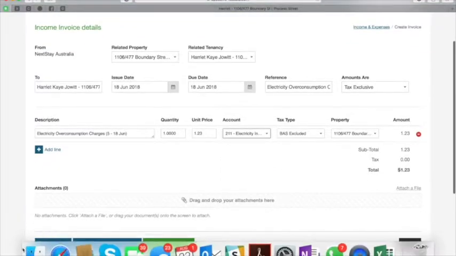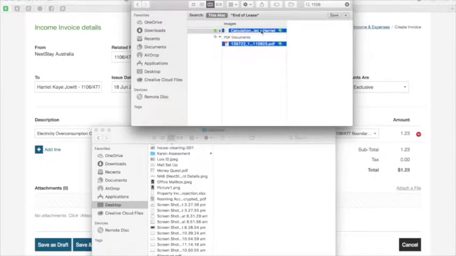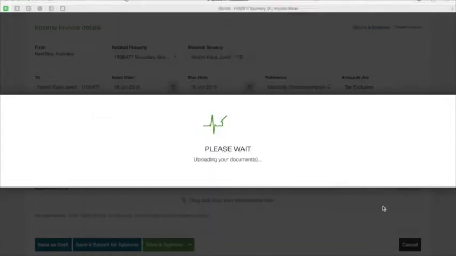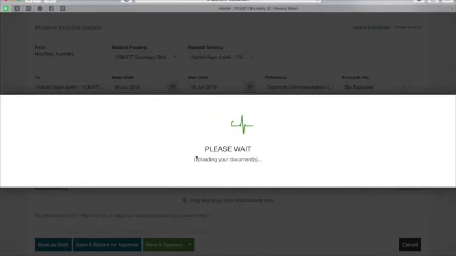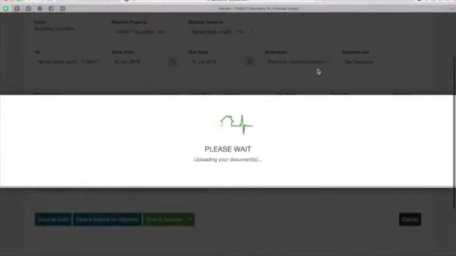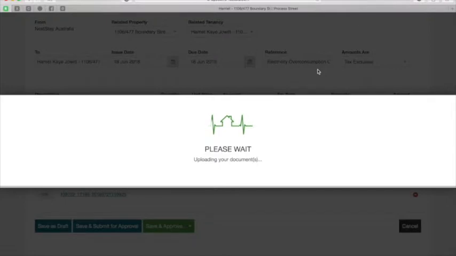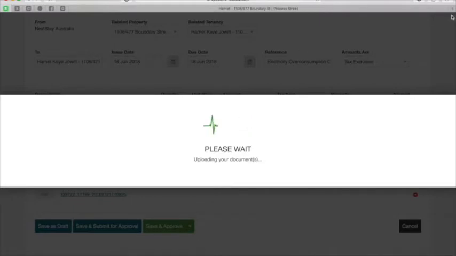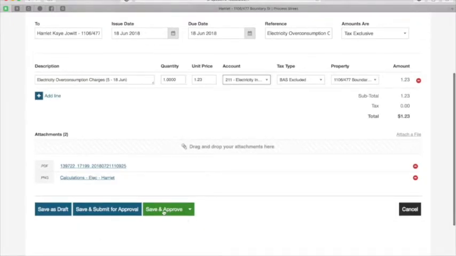That's pretty much that. And what we need to do is we need to drag these two files in here so we know that this invoice, when it's sent to the tenant, she's going to receive it with all the information associated to it. So we're just waiting for this to save. Probably it's not going to take too long. Let's wait. Great. So now we go and save and approve.